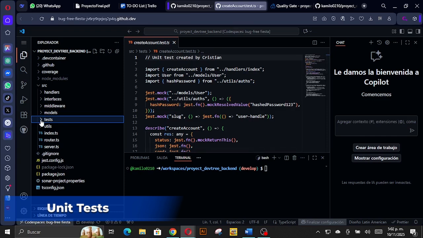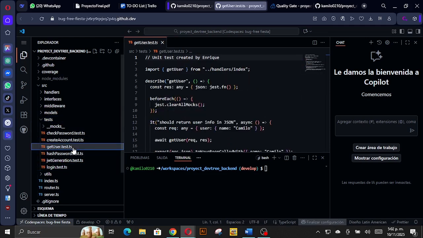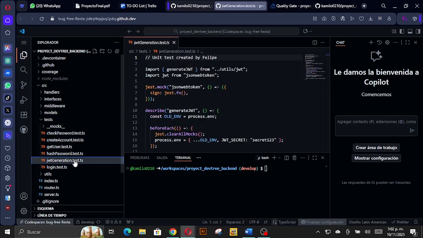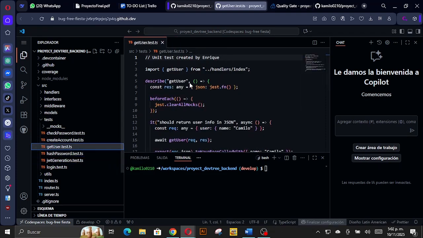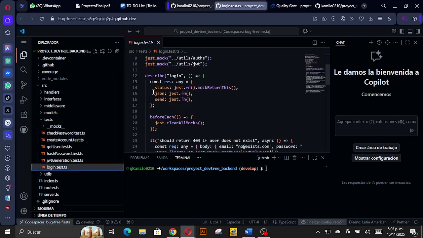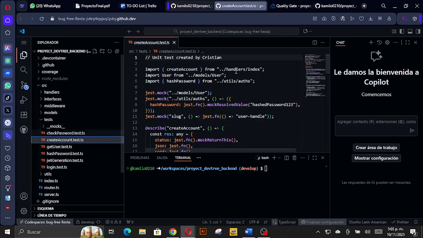Finally, these are our unit tests for the implemented functions. We have create account test, login test, get user test, hash password test, check password, and JWT generate test. Each one created by a member of our group. All the members collaborate. These import the necessary functions and create the test. I am going to present my unit test, which was create account test.